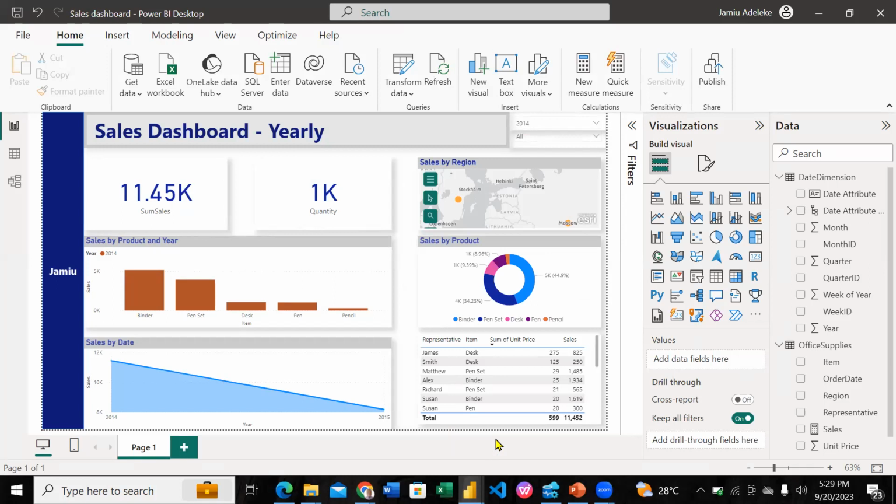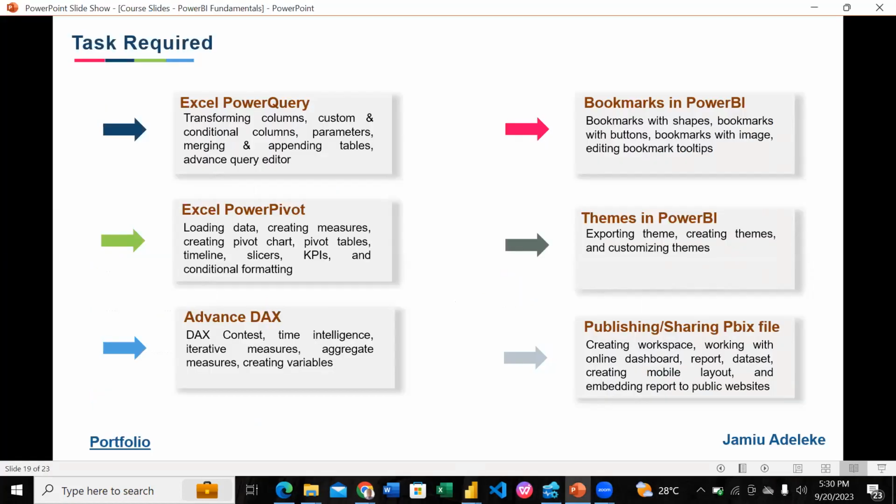It is so much important in your visualization. So that's why I'm saying that data cleaning is one of the essential things in Power BI. Power Pivot too, all these things tomorrow we are going to explain better on each of them. The advanced DAX and the bookmarks.